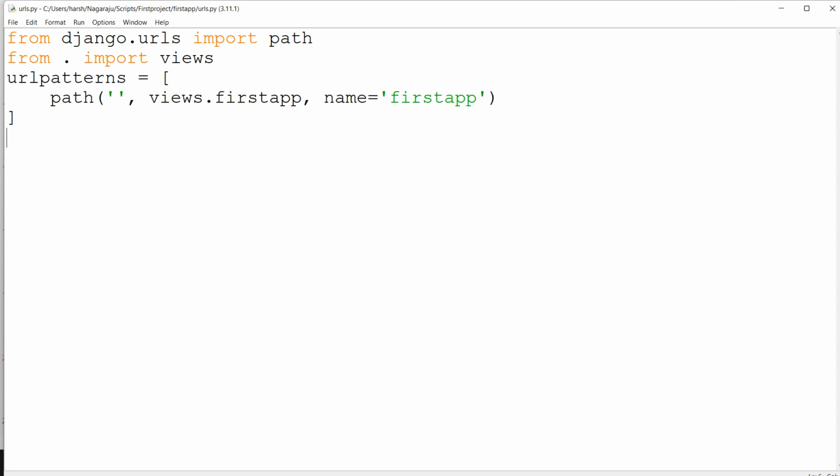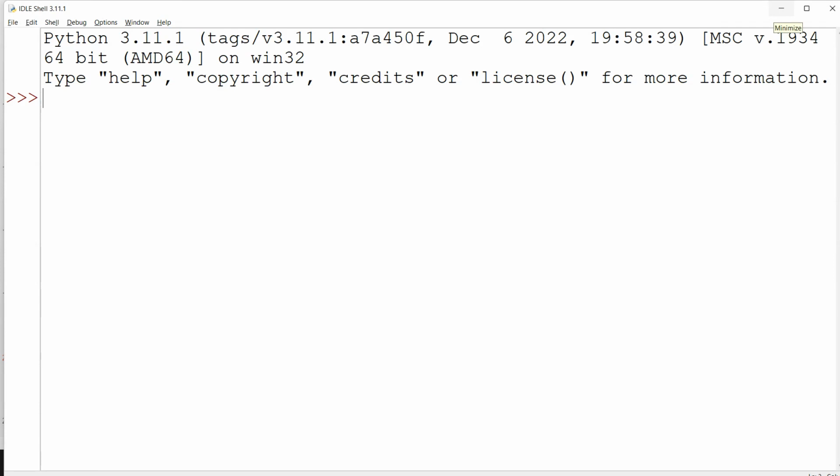Now the request is taken by this URL pattern. From this, the request is sent to the view. The view gives the response. Everything happens inside the first app. Now what is the logic? Another logic is here. A project may consist of many apps, right or wrong? A project consists of many apps.